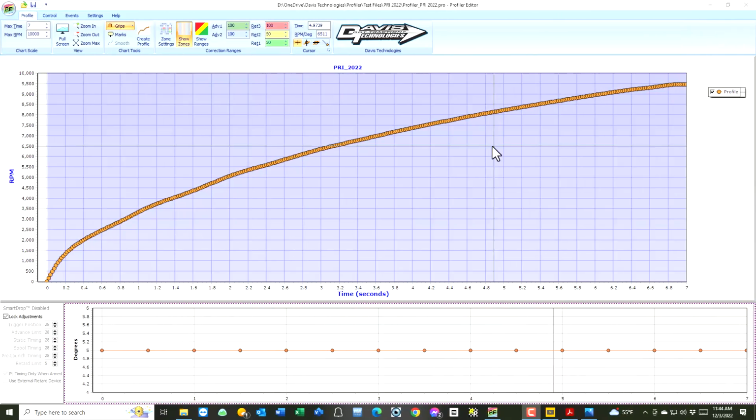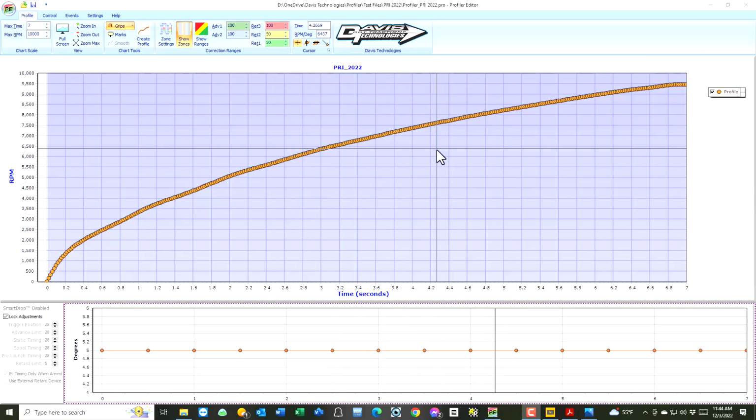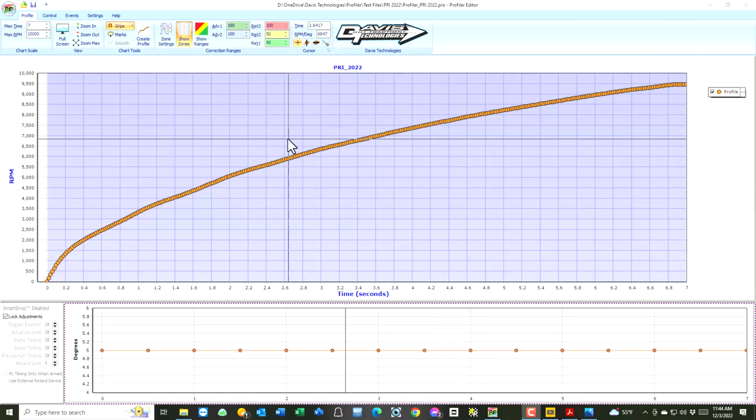One of the powerful features of the Profiler system, the Davis systems, is the software that we use to create the tunes, the profiles, the plots, whatever you want to call them, quickly and efficiently and very accurately.